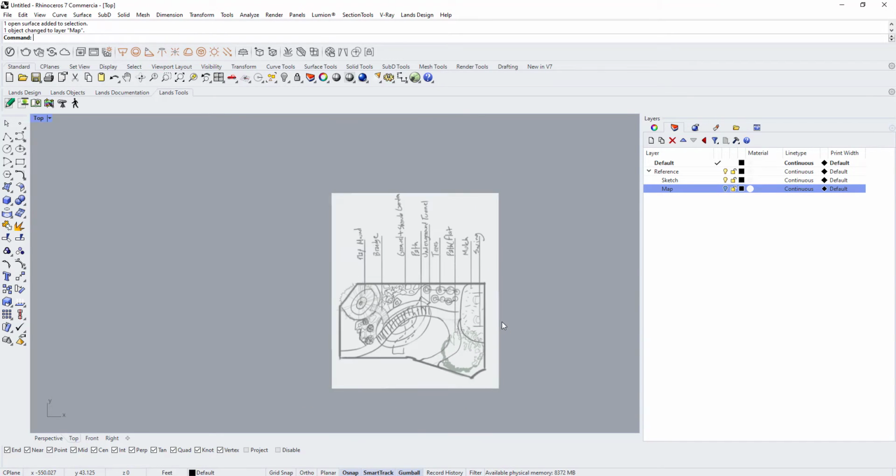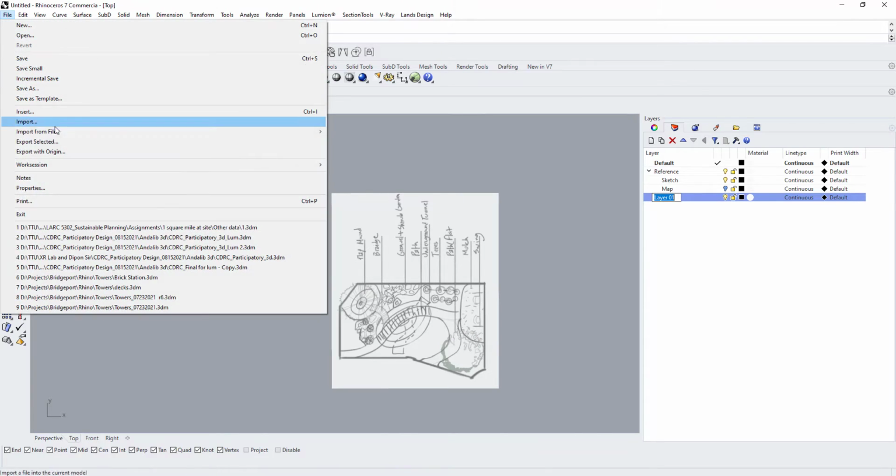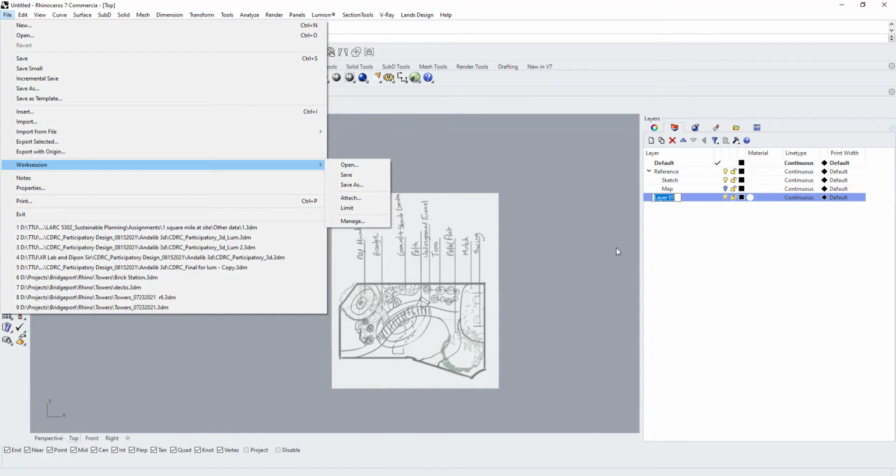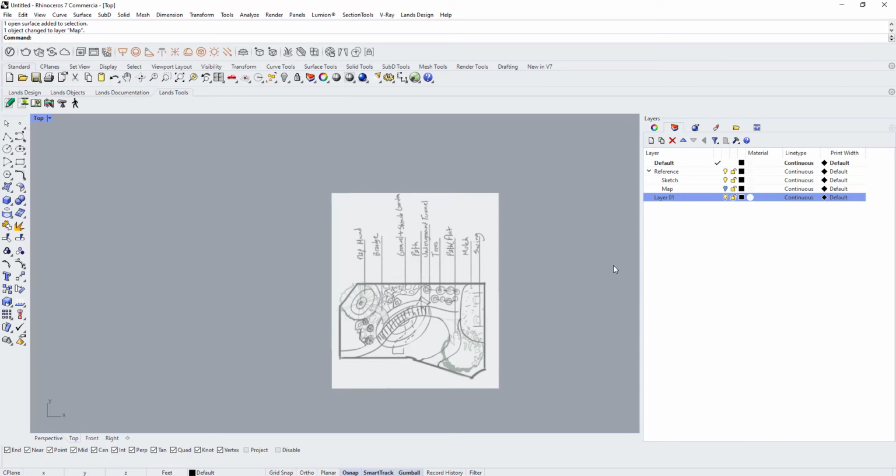So that's basic layering. Now I will start doing some drawings and making things from scratch. But if you have some CAD drawings, you can just import them by clicking and dragging, or go to File, Import, and import your DWG file. That's okay. It will bring up all the layers that you might have inside your AutoCAD drawing or Civil 3D drawing.